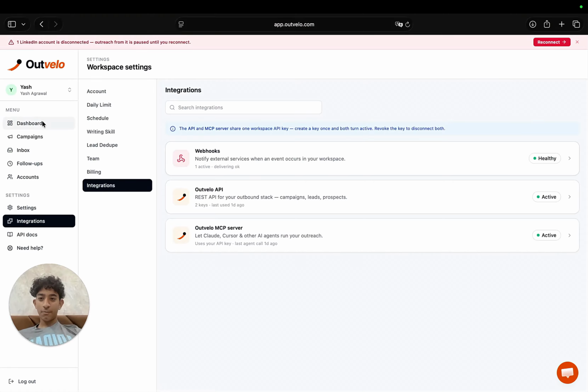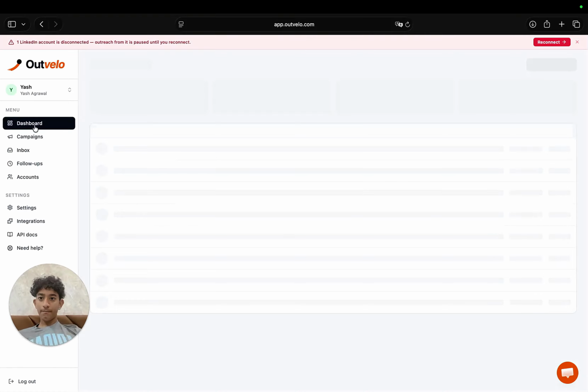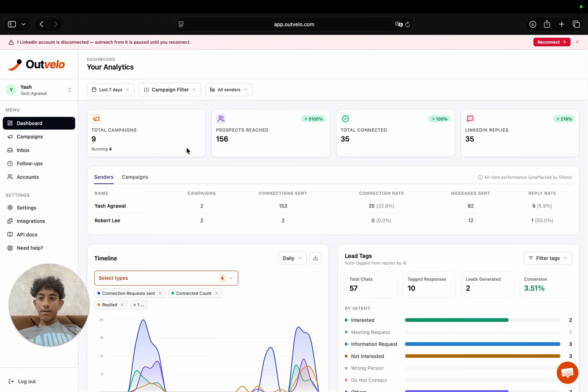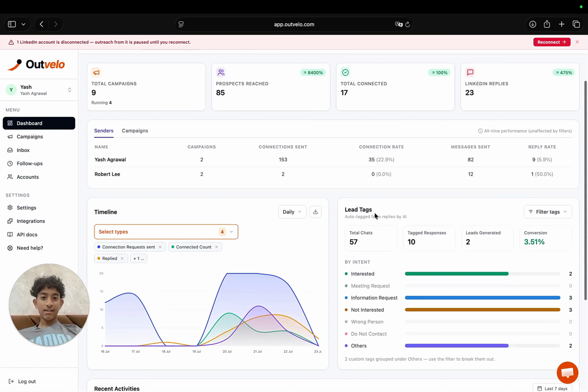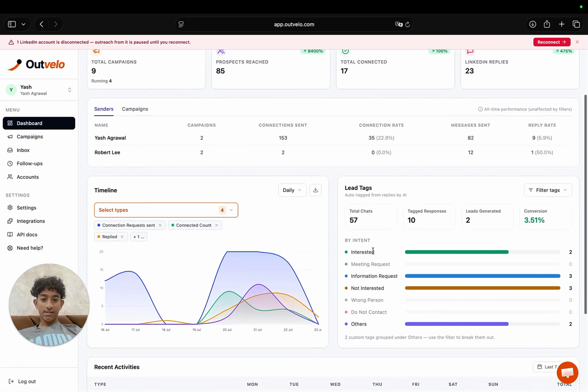Lastly, we have the dashboard. And here you can see your total campaigns, your LinkedIn replies, and we have things such as lead tags, which automatically make tags based on your replies, such as interested or not interested, or if somebody has a meeting request. And these are based on what messages are sent to you and are automatically tagged by AI.